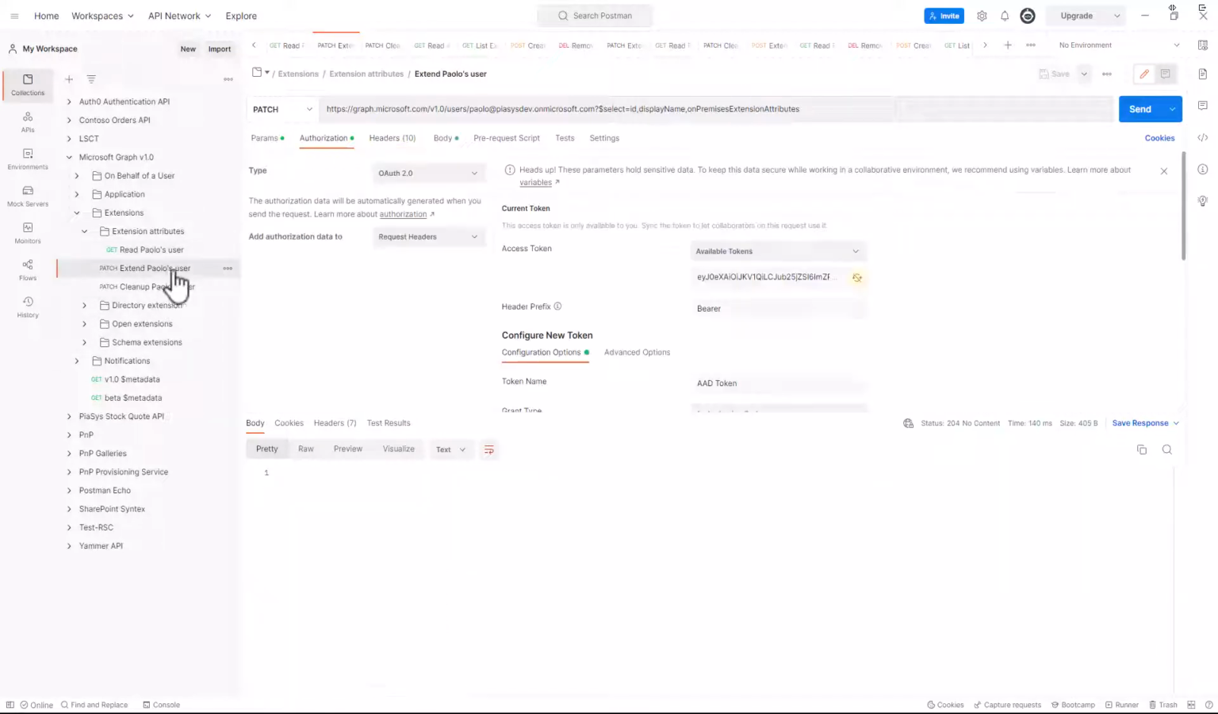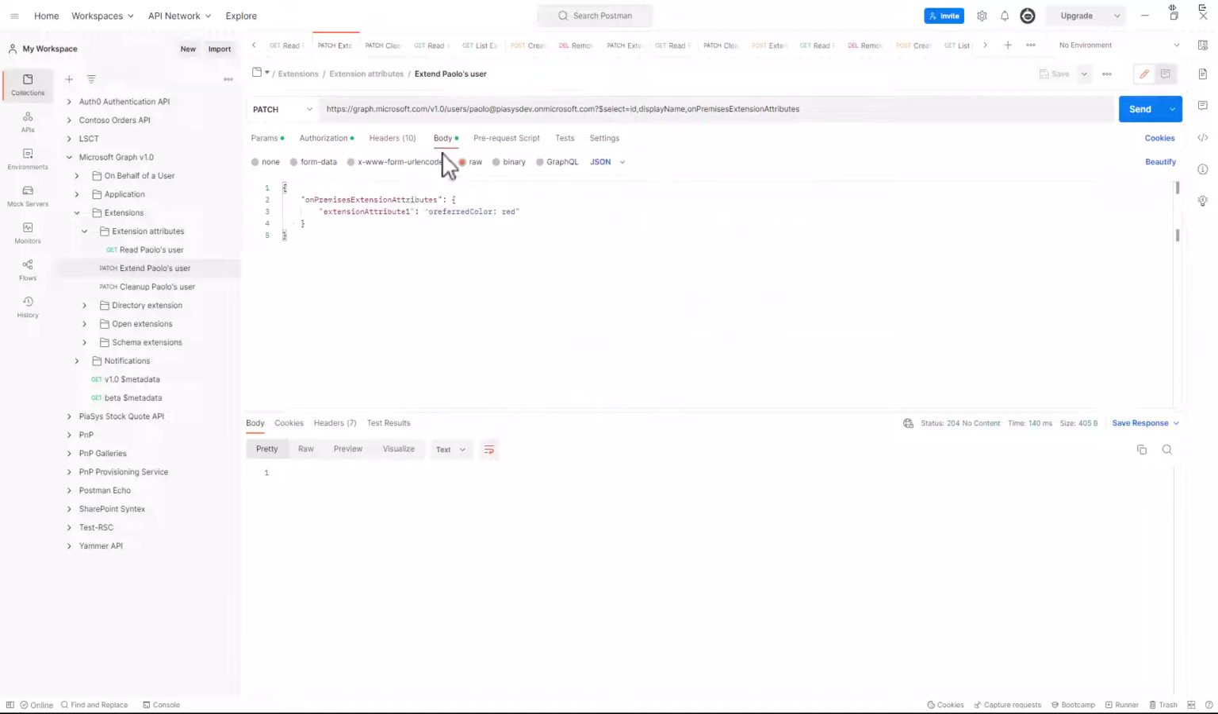Now, let's say that I want to customize these extension attributes. So I can make a patch request targeting the same user and providing that I want to target in the body the on-premises extension attributes and setting the extension attribute number n, so from 1 to 15, with a specific value. In my scenario, it will be preferred color equal red.